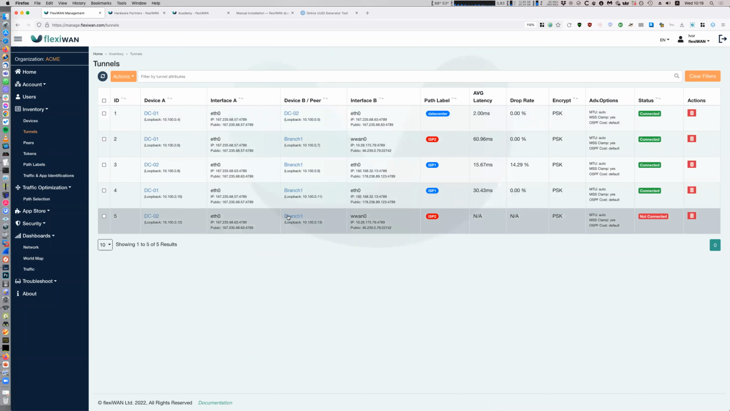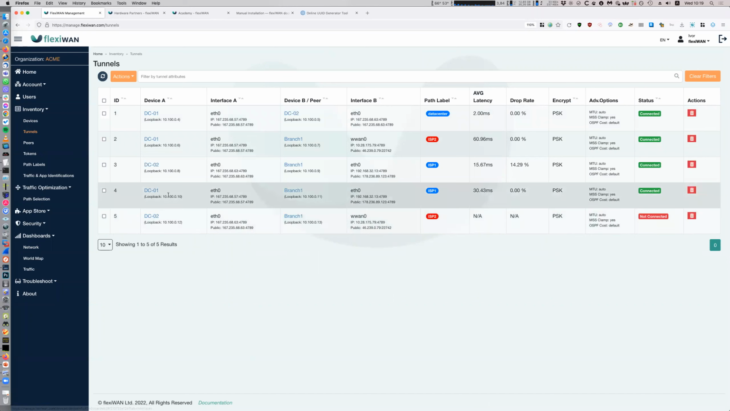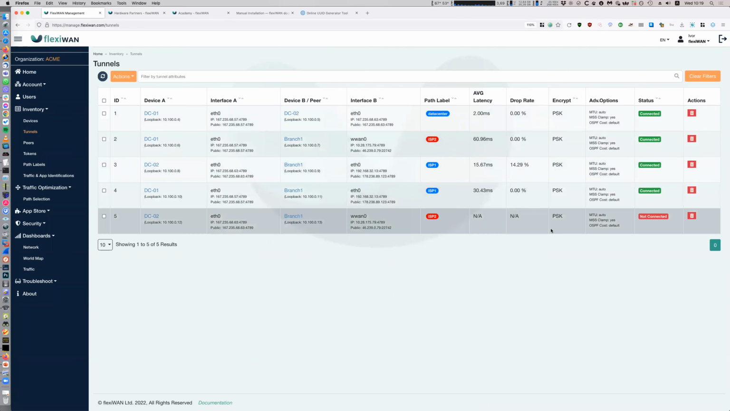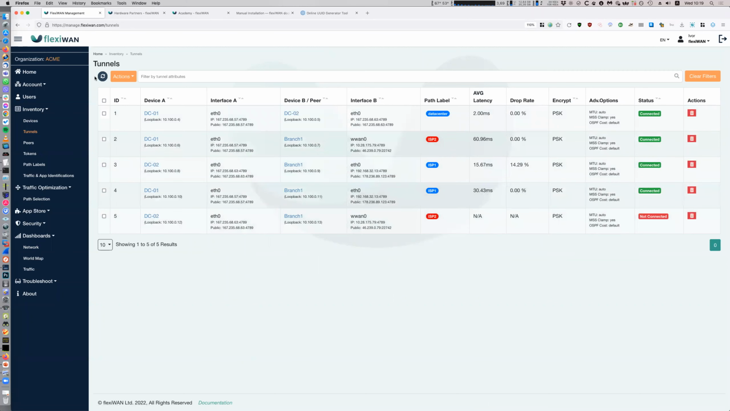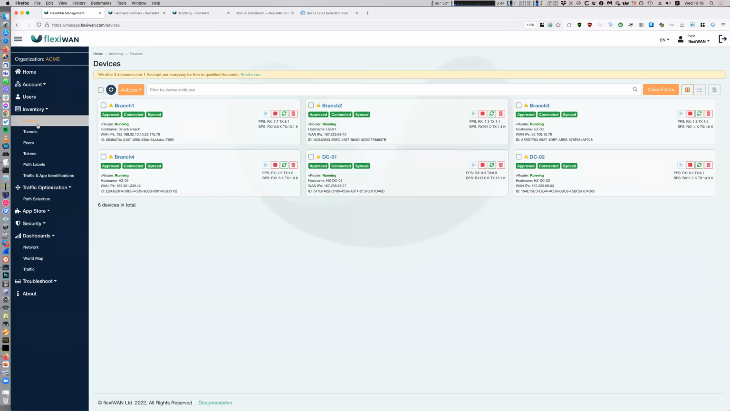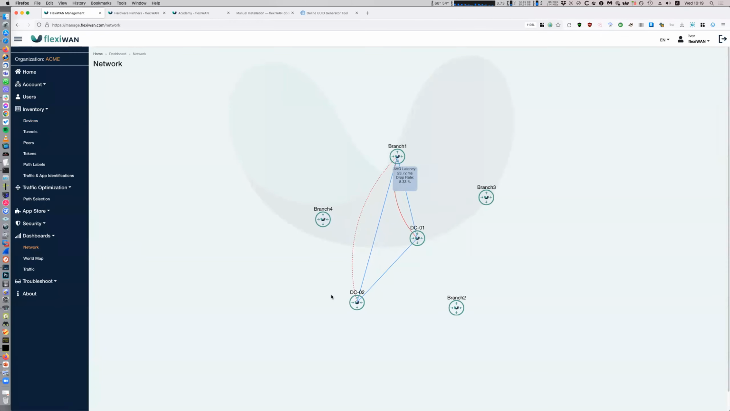If we go here, you will see that all tunnels are connected. For example, branch 1 is connected to DC1 already, but it's not connected yet to DC2 using LTE. Sometimes with LTE, not all tunnels may connect right away. It takes a little bit more time, but it will connect. At least the primary is working. So here, branch 1 is ready and connected to the data center.